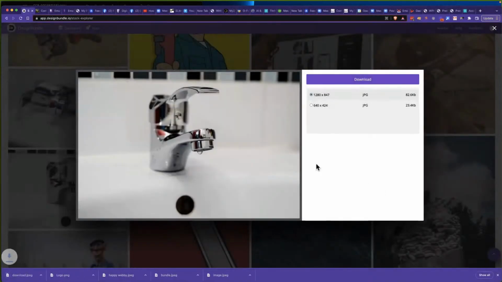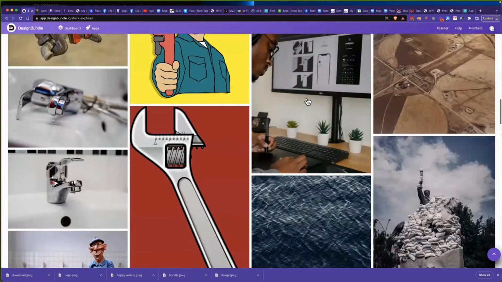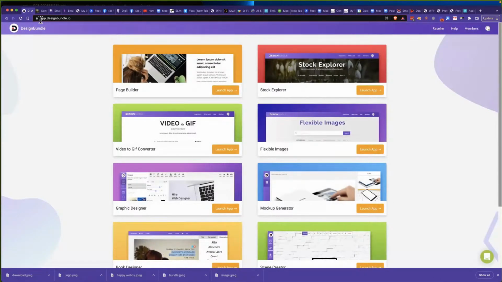Like I said, it's got other things, lots of other things, so much stuff to go through that we'll be here for hours and hours going through it all. But this is the design bundle. You can look at the sales page on designbundle.io.